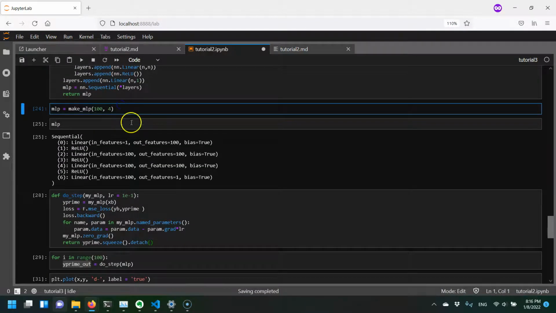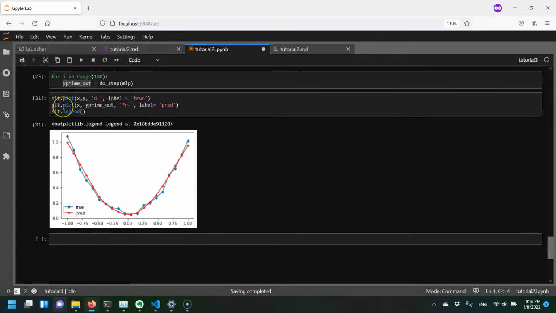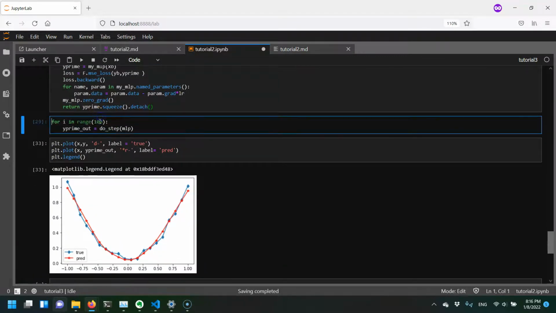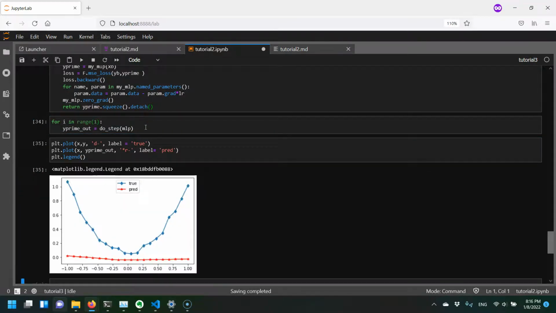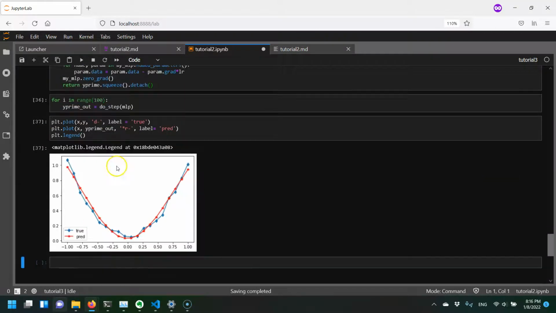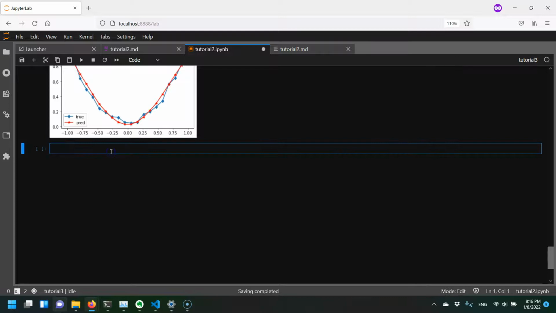Just to show that if I regenerate my MLP, like make a new one, I'm just going to reset the weights, then I call this one time. See, it's a bad prediction. If I say take 100 steps, it's a lot better. Okay, so that's working. Now we want to put stuff together and make an animation.